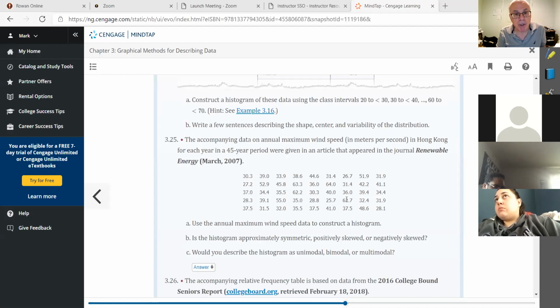Now, all the numbers are different. I don't think there's any that repeat. If there are, there's very few of them. What I want to do here is create a frequency distribution chart with 6 classes. All right, 6 classes. So how do I do that using your calculator?